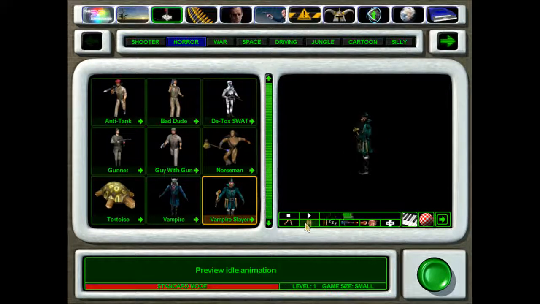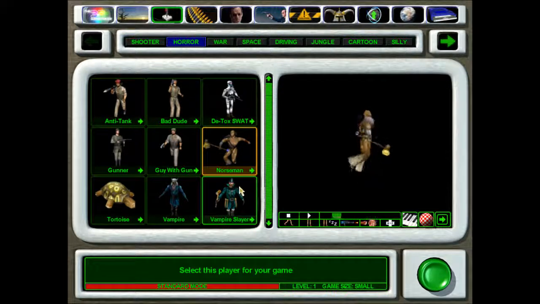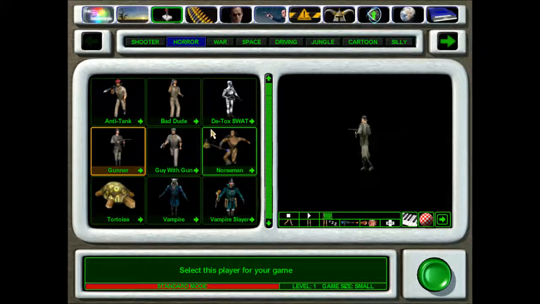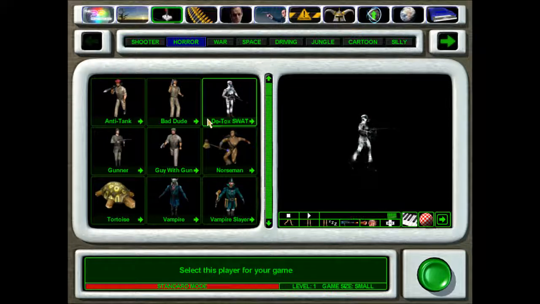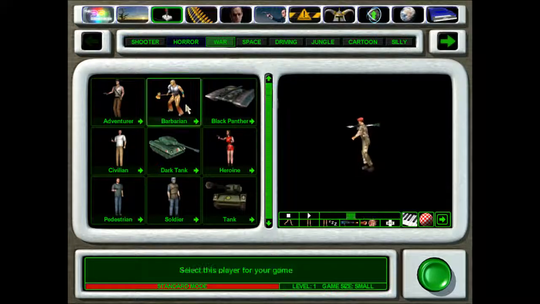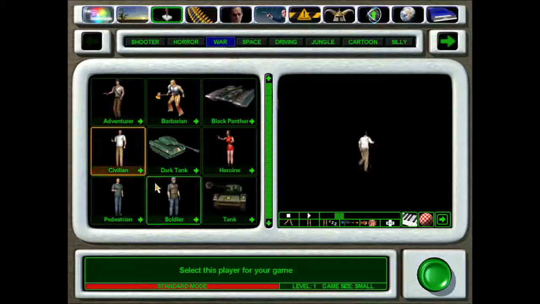I believe there is a way to zoom in. You can view all the different animations and stuff. Yeah, he doesn't look Norse, he looks more Mongolian to me, but, you know. Guy with gun and bad dude are exactly the same person. Gunner appears to be a Wehrmacht, or how have you pronounced that? Detox SWAT, yeah. You'll notice the animation quality isn't quite up there, but we'll worry about that later. What other ones have we got? We've got War, Barbarian, who's exactly the same as Norseman, you'll notice, just with slightly different colours. Okay, civilians apparently go around with guns. Pedestrian.